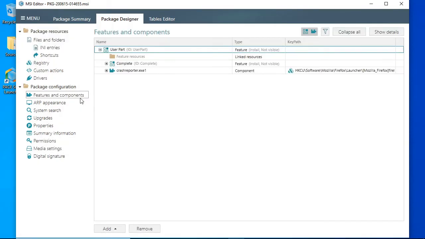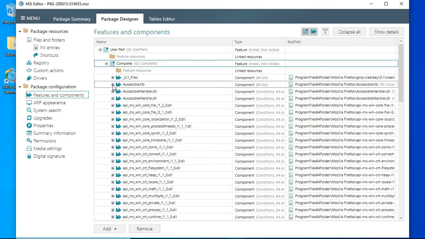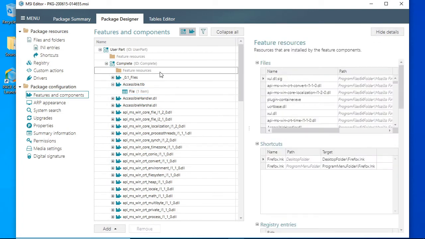This view displays the feature component structure of the MSI package. Here you can review root and child features, the linked components, and their resources. In addition, you can review feature resources, which consist of resources of all feature components. For this, select the tree element called Feature Resources and enable the Details pane.